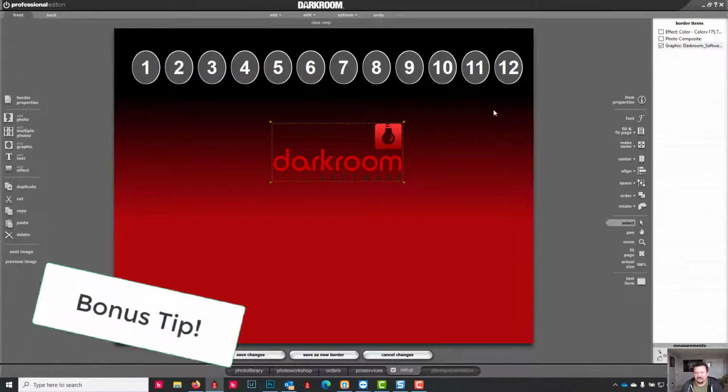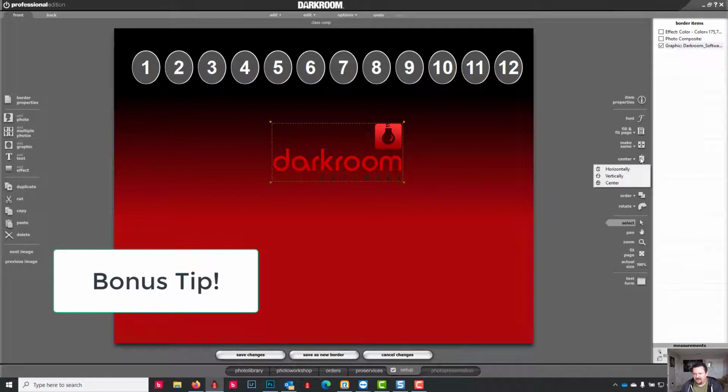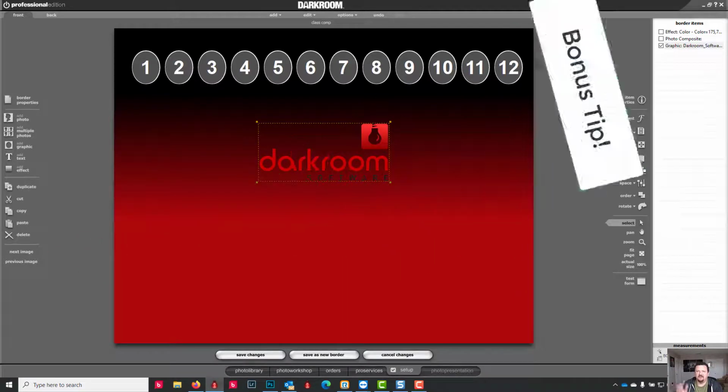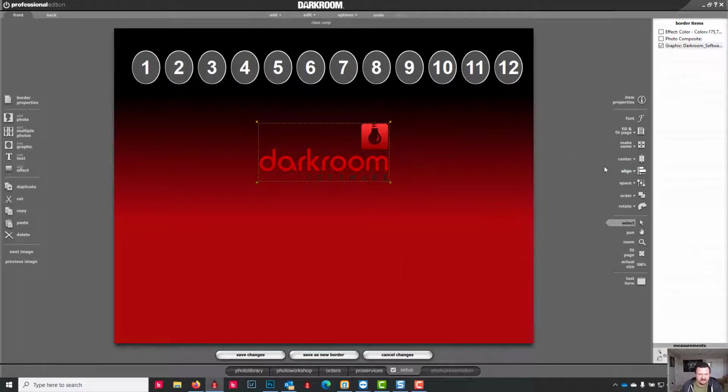Just another quick little tip I want to show you. You can use center horizontally and it'll snap it right into the center position.